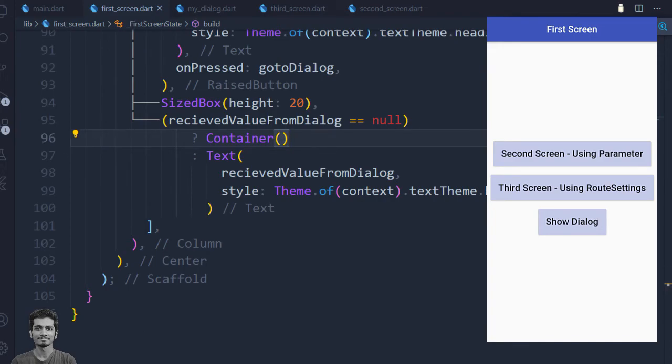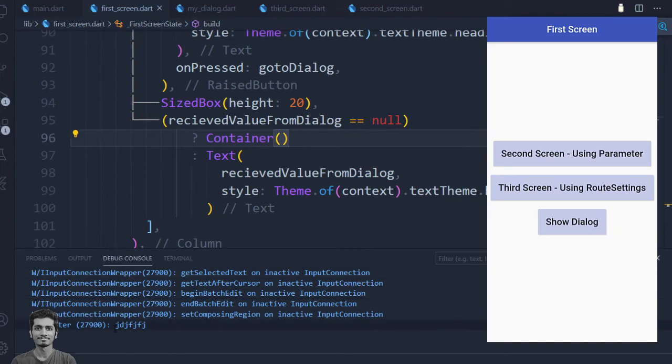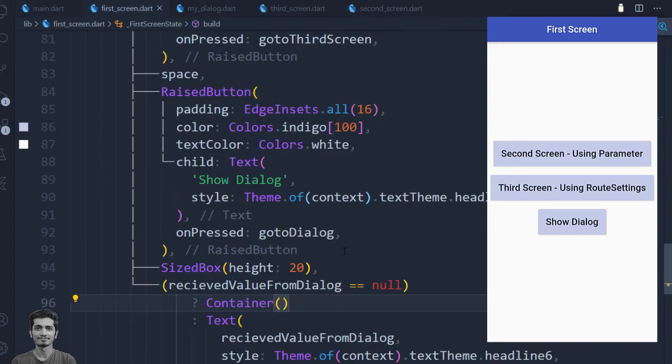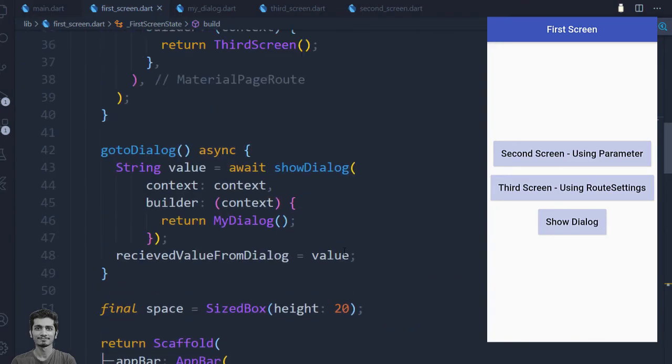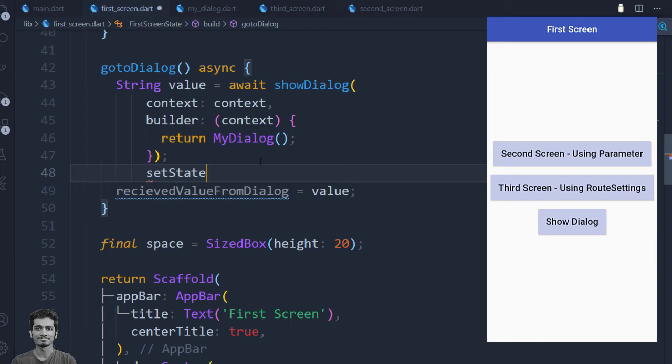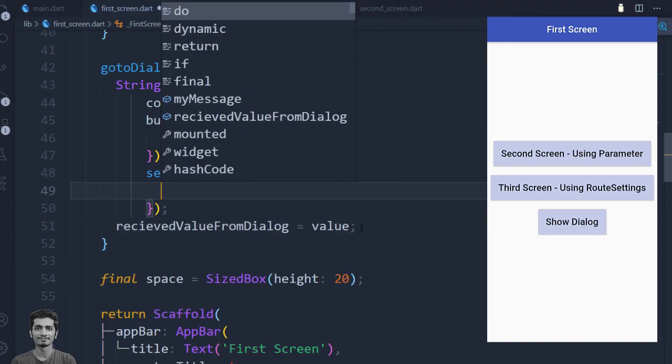I can go to the console. Inside the debug console, I can see I have successfully passed the value here. So this variable has some value, but the problem is we are not updating the UI. So for that purpose, I will move back to the goToDialog method, and here when we are assigning the value from the dialog to this variable, I will set the state of this widget. I have already created a stateful widget, so I can set the state here. Now let's move this line inside the set state.